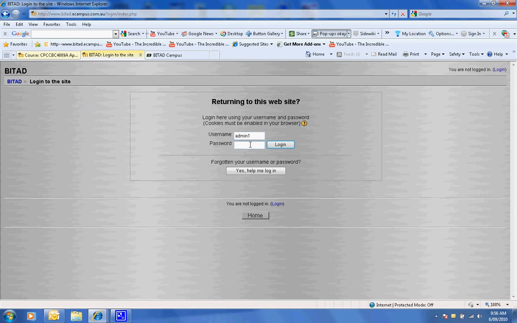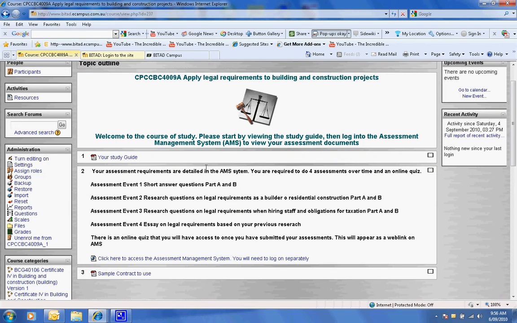You put your username and password provided in there. You may be asked to change your password when you log in. Your login page should look something like this. You'll see the subject at the top.